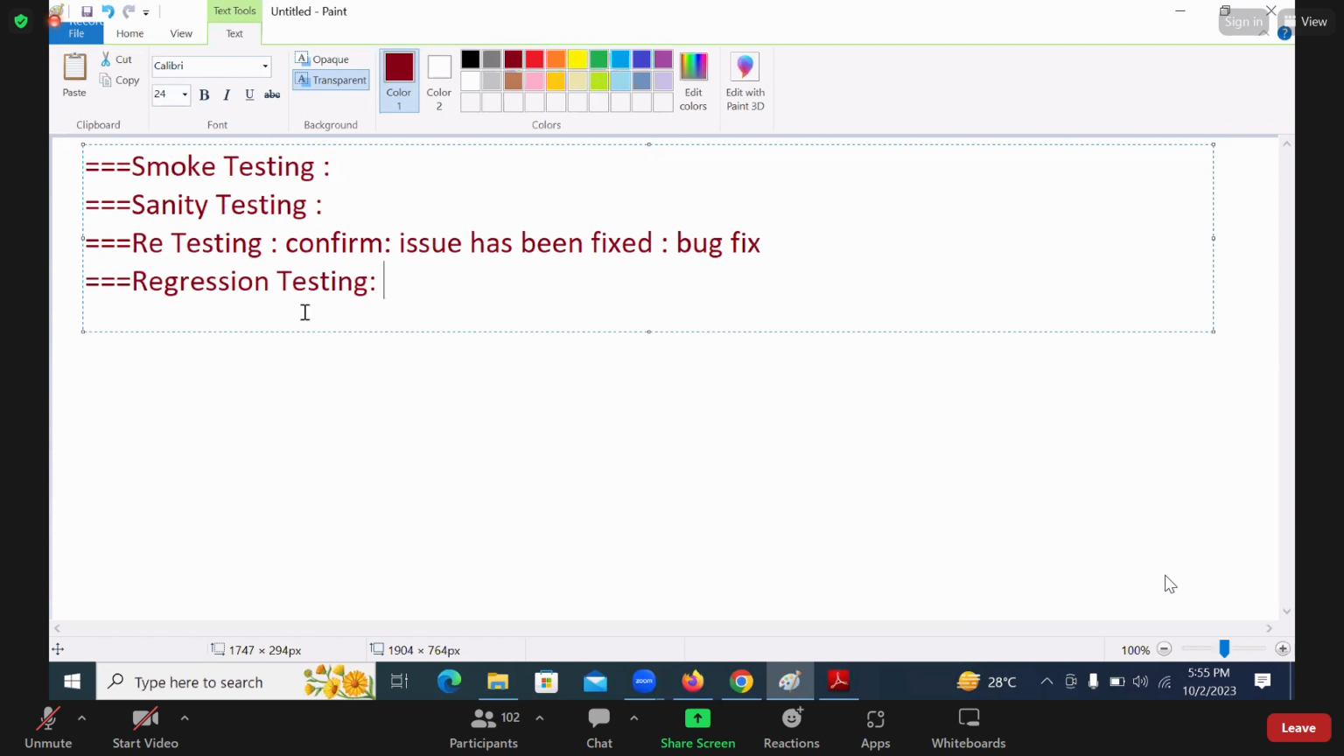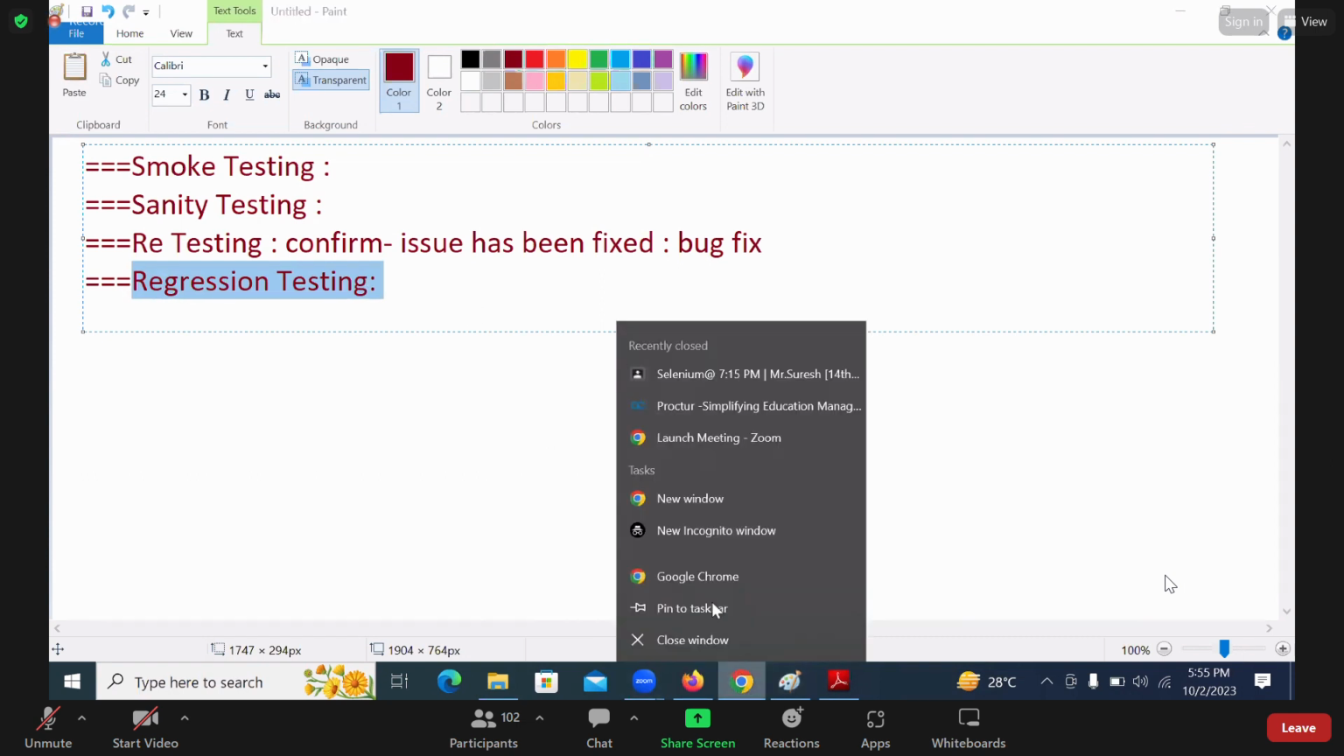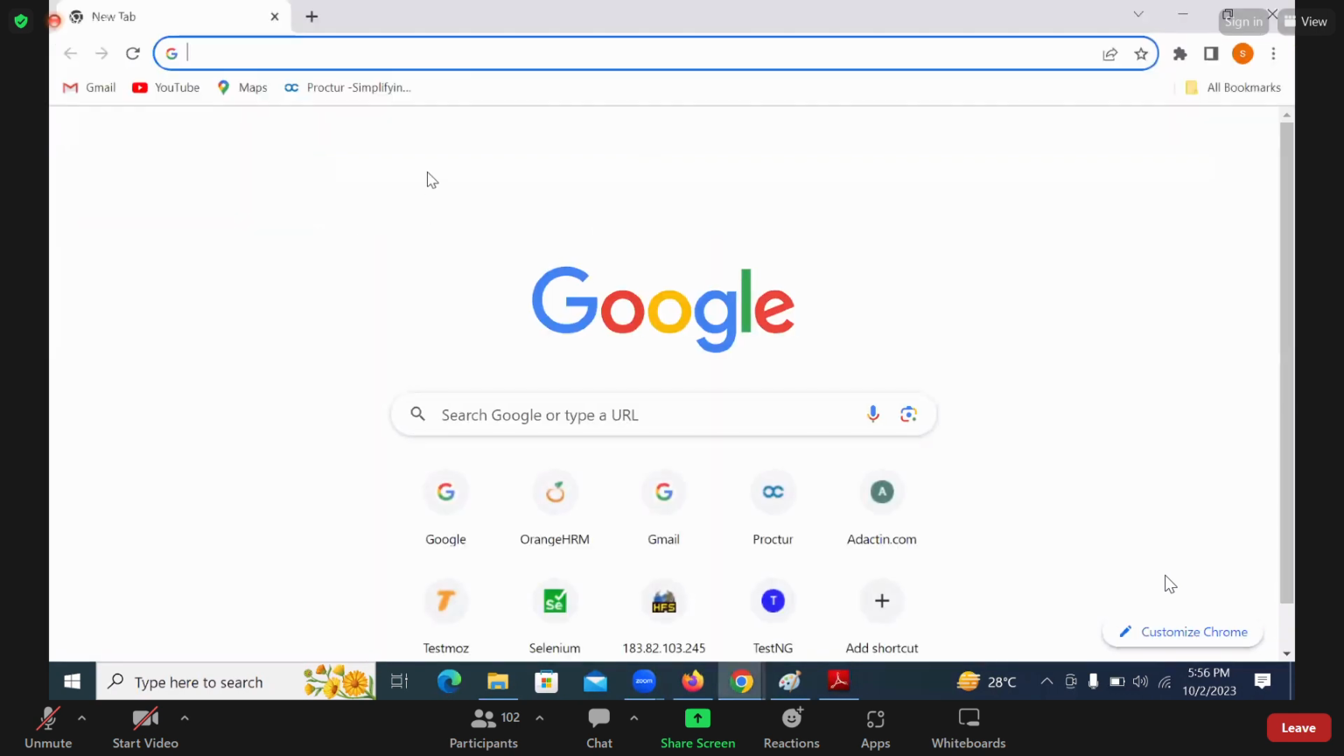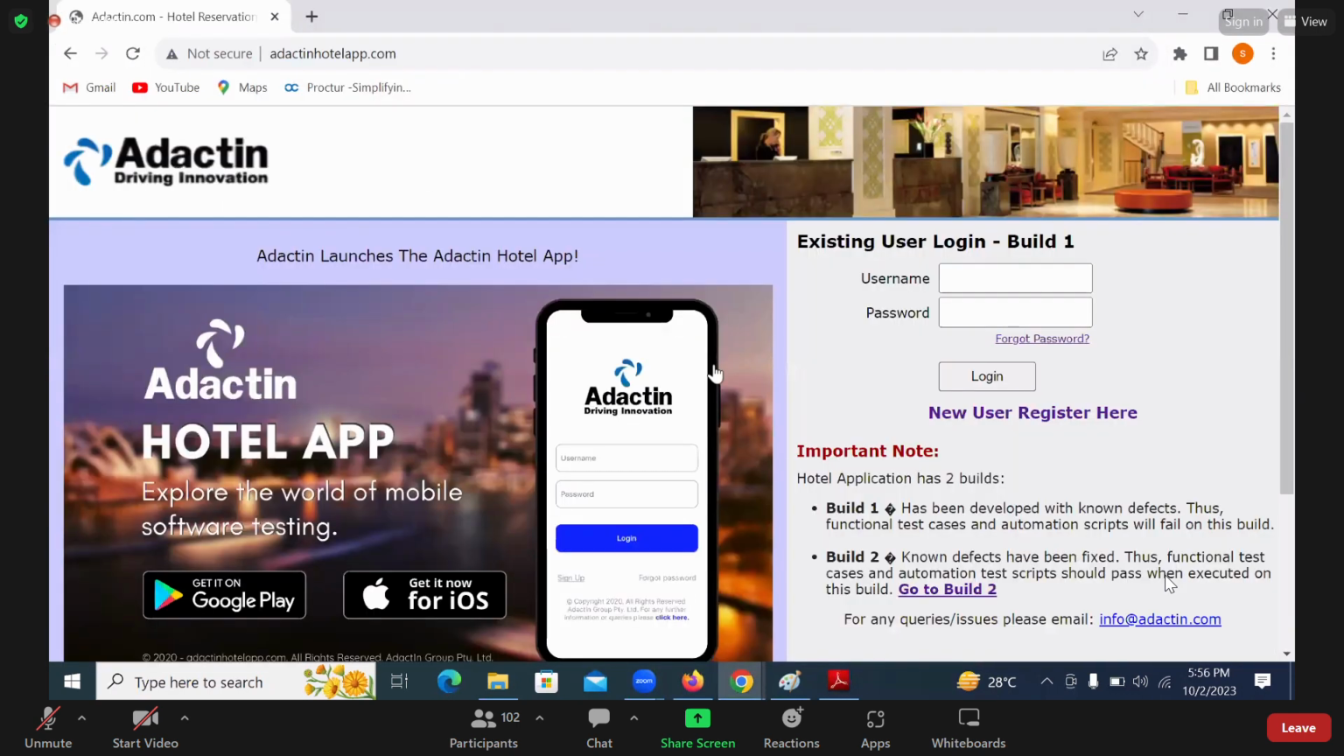Similar to that, you have regression testing. One is retesting: after fixing the bug, confirming whether the issue has been fixed correctly or not. Now the meaning of regression testing. See the understanding. If I'm talking about your assignment related to build one, build two, what are the assignments you got? What is an assignment?